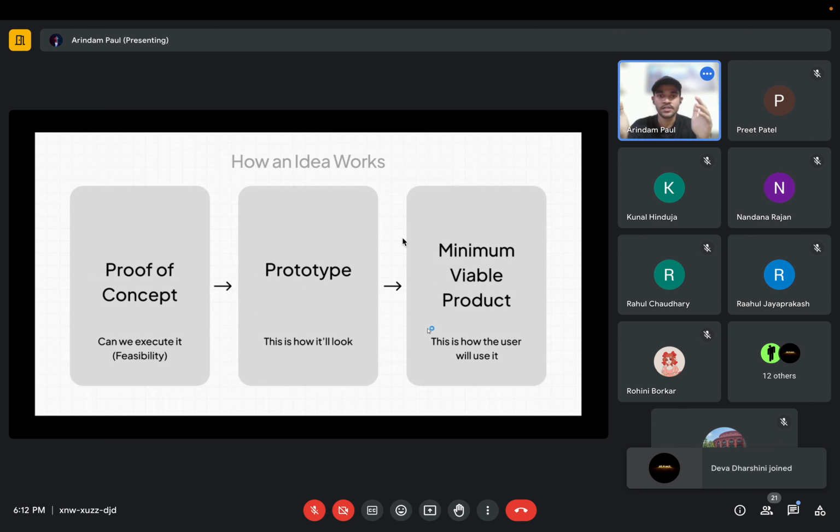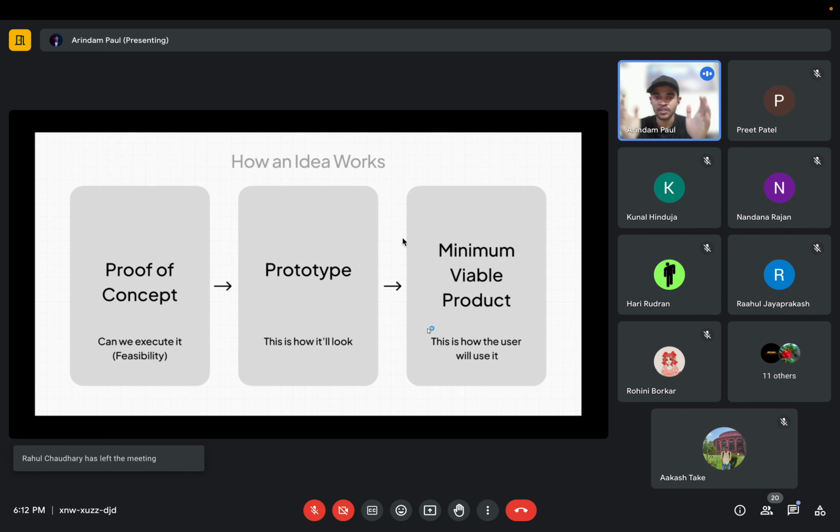Once that stage is crossed, an idea goes to the prototyping phase. So any organization or any team, within their in-house teams, they decide, okay, this is how we want this idea to look like. But it is not yet shared with the end users or the consumers. So it stays within the team, but they check it themselves that, okay, this is how we want to present it. But then there comes the final stage, or I would say the releasing stage of a product, where it is released to the users.